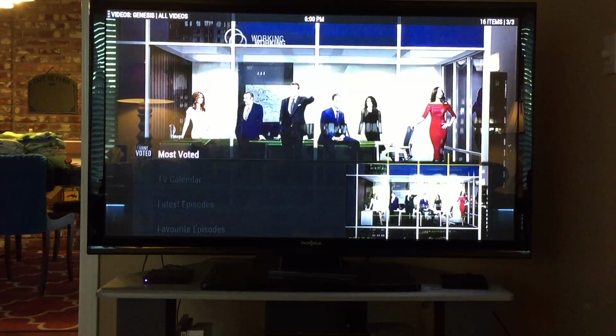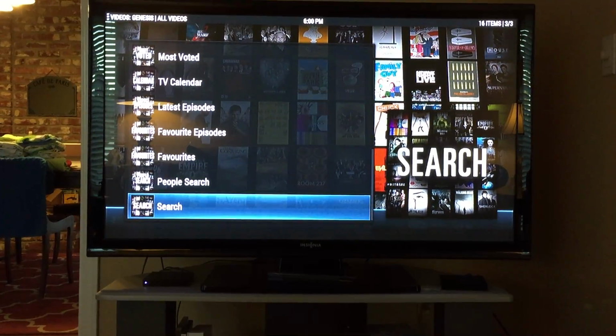So I'm going to back out of this. I don't need to add Suits to favorites because I've already added it there for you, but that's how you would search for a new TV show.